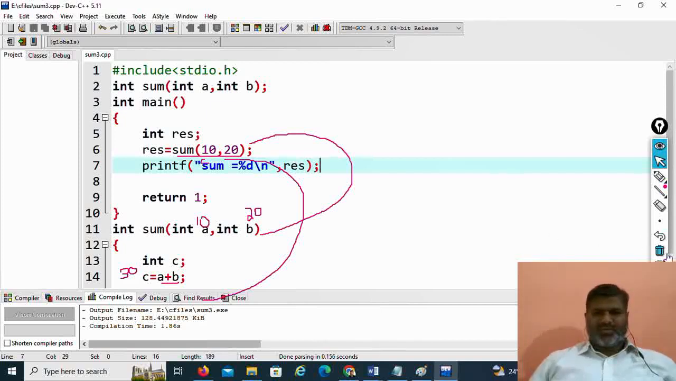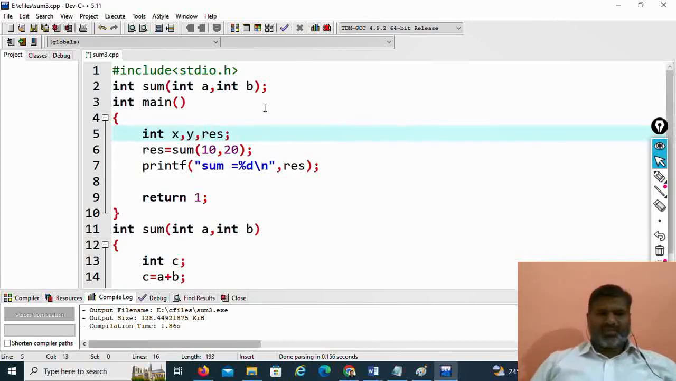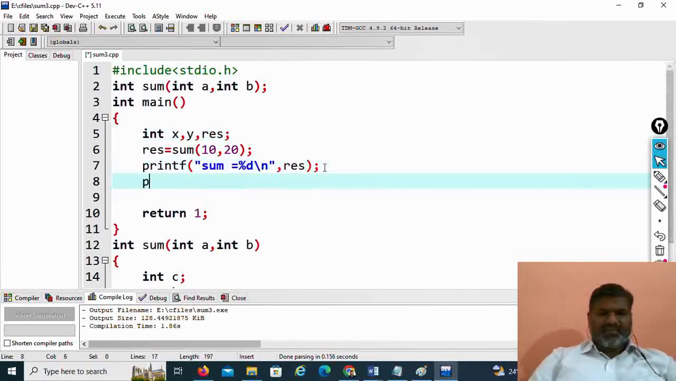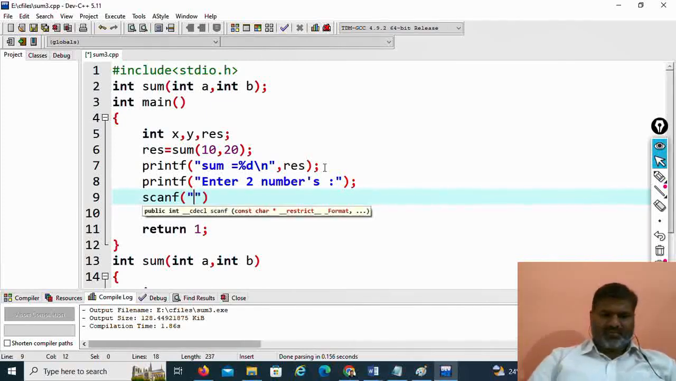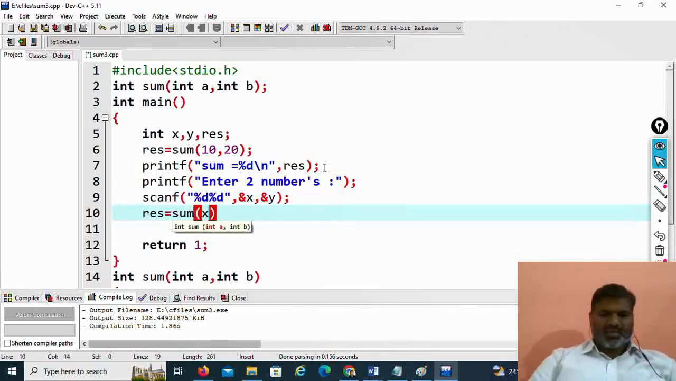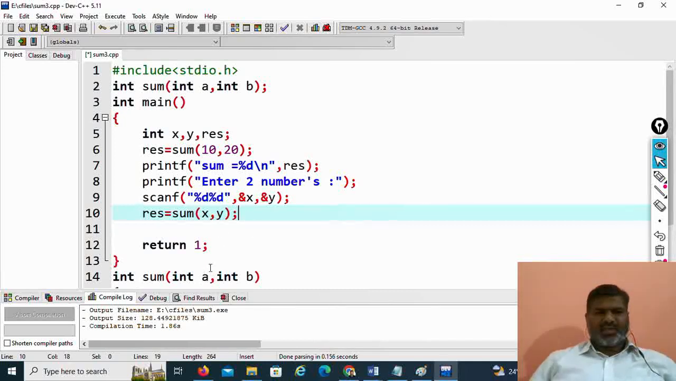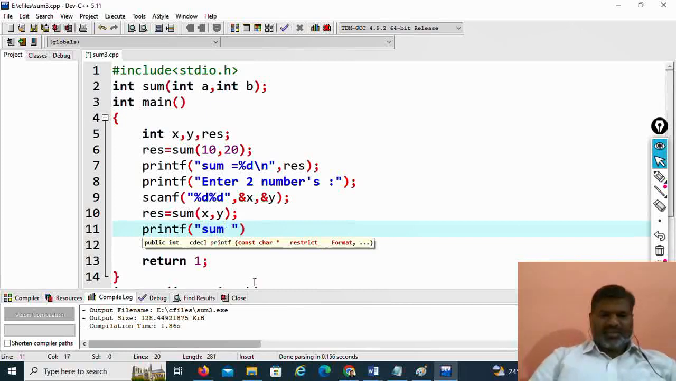Here instead of using fixed values, we can accept the data from the user. That is, we can take two numbers from the user as x and y, and the second time we will call the function by passing these two numbers. Ask the user to enter two numbers, then scanf("%d %d", &x, &y). Now result = sum(x, y). The x value will be stored in a, the y value will be stored in b.